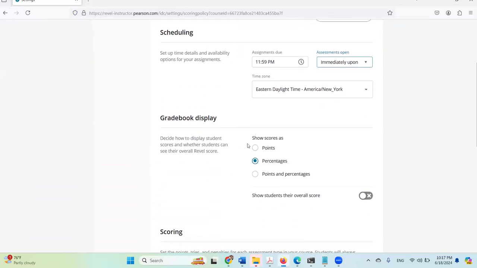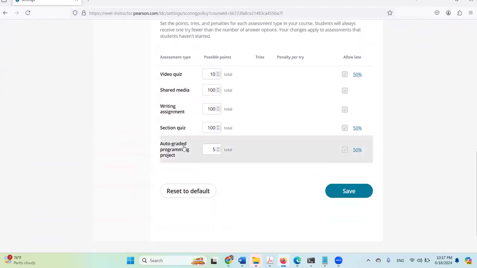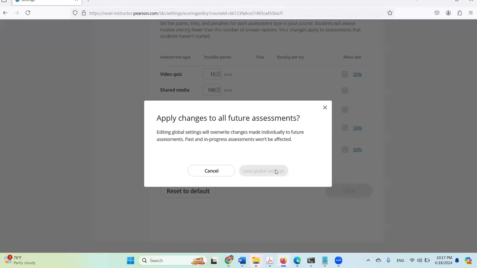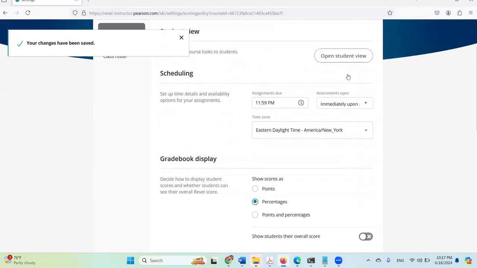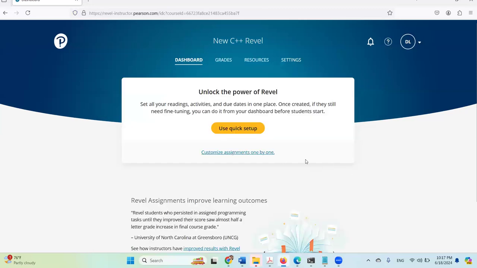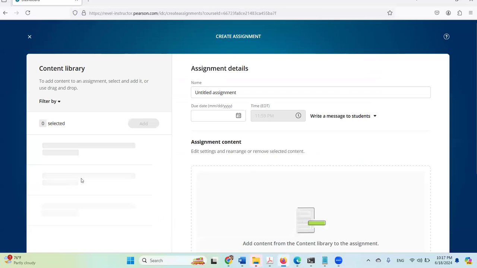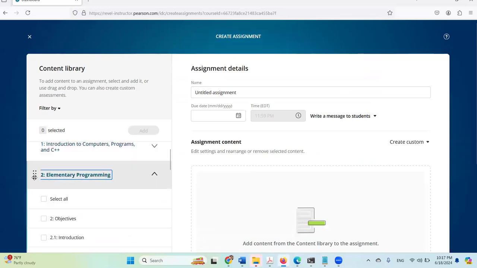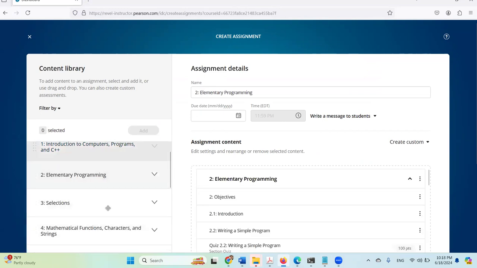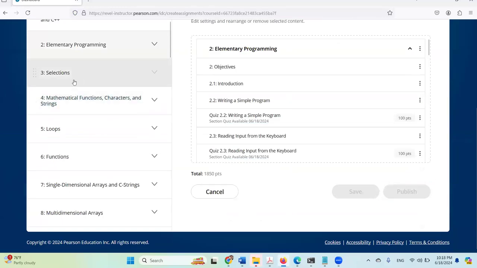So this way the assignment is going to be available. I'm going to change the auto graded program projects to endpoints. And now save the settings and go back to the dashboard to create. Let's create the assignments from chapter 2 and all the sections, and set a due date of the 19th. So I'm going to publish.